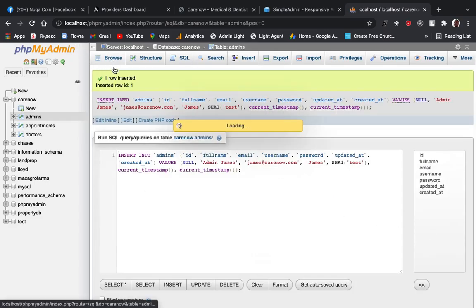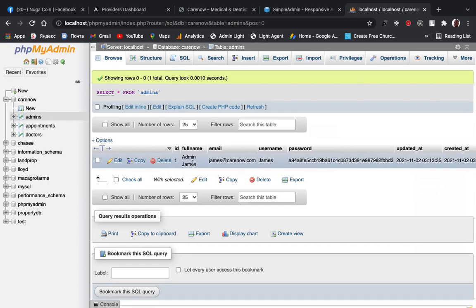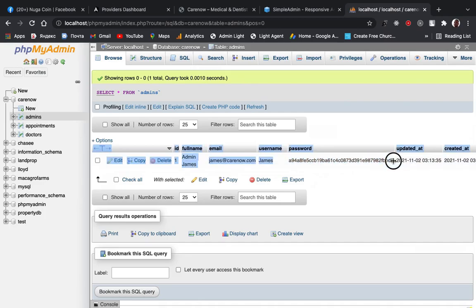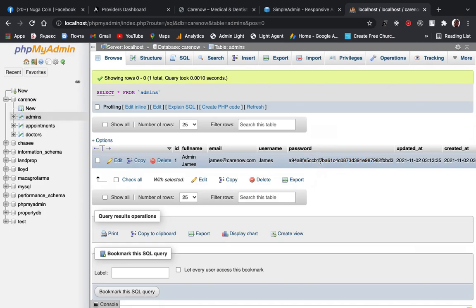Alright, one row inserted. So we have this row, admin james@kernel.com, password, you see right here. So this is what the SHA-1 did for us. It took our little text and converted it to a very long string that would not be easy for hackers to really penetrate into your application. The more you go into this, the more you begin to find more methods to secure your password, right?